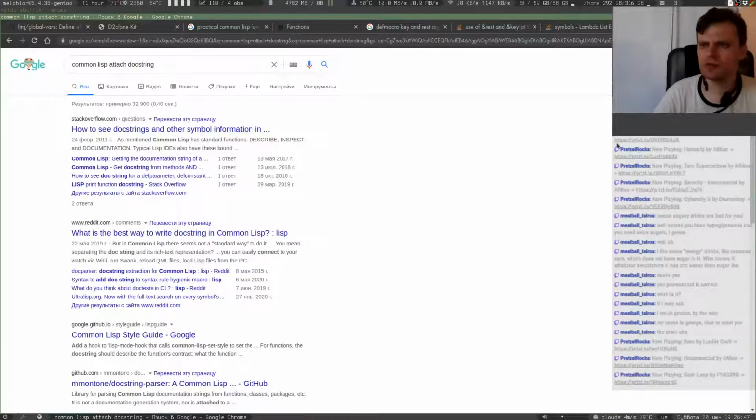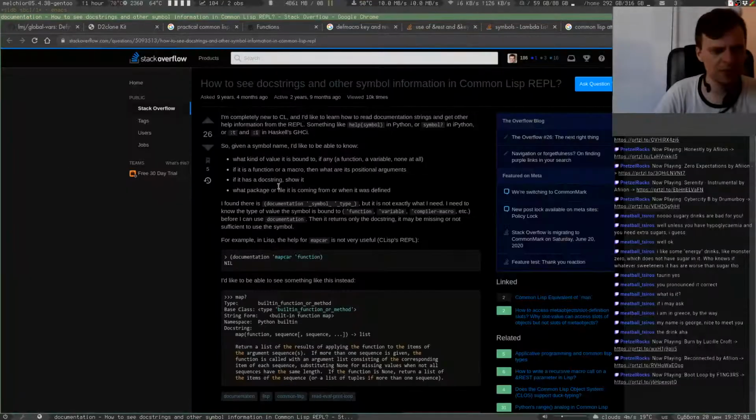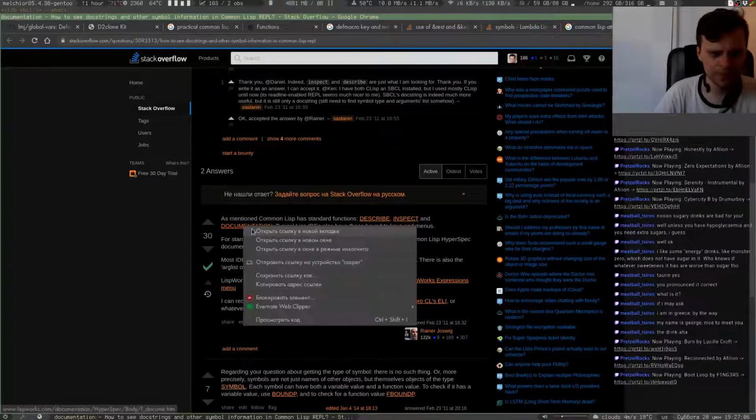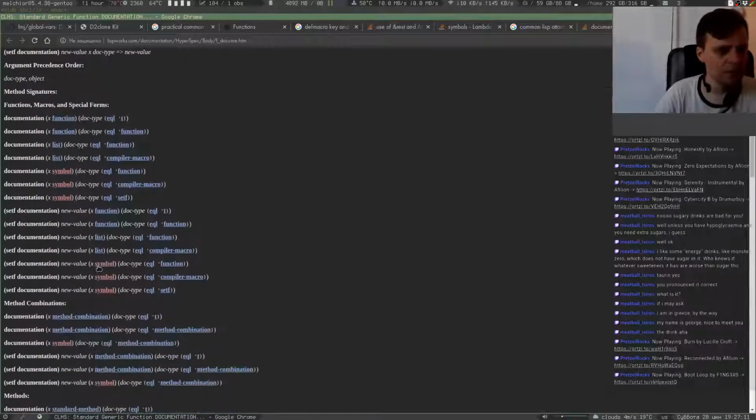Okay, and maybe I should switch it to be dark mode. Okay, how to say strings? Strings. I don't need to get it, I need to set it. Maybe I'm gonna just read the manual. So what does the manual say? The manual says that we have setf on documentation, on function.